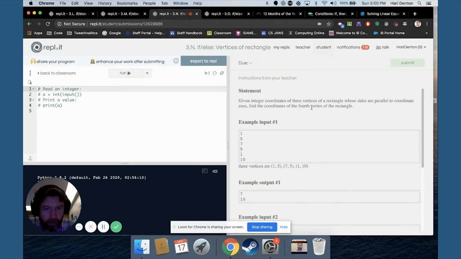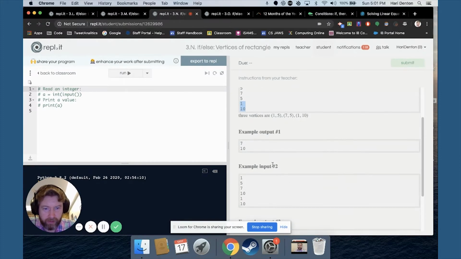Given integer coordinates of 3 vertices of a rectangle whose sides are parallel to coordinate axes, find the coordinates of the 4th vertex. So 1, 5, 7, 5, 1, 10. It would have to be 7, 10, right? Okay, so 7, 10 is the final one.